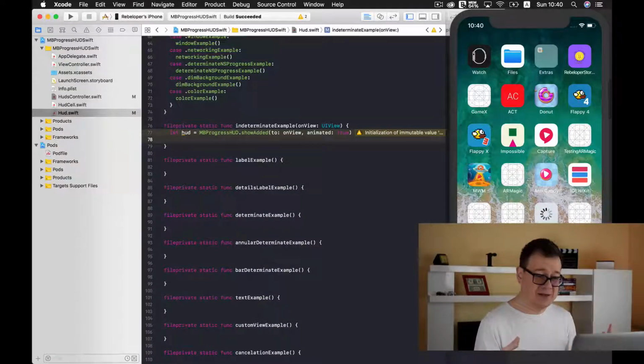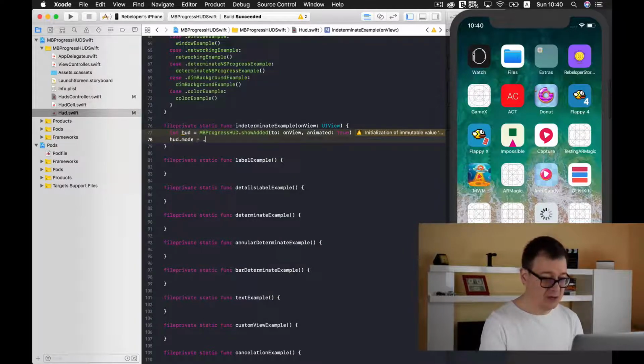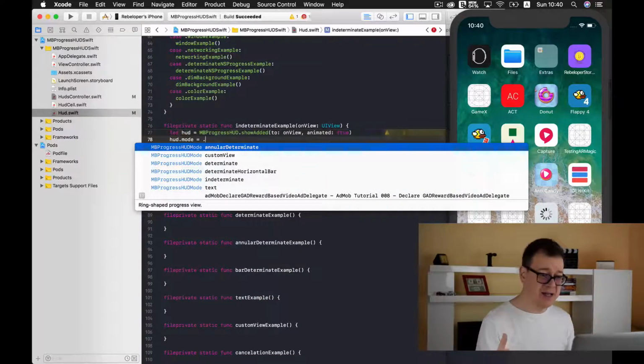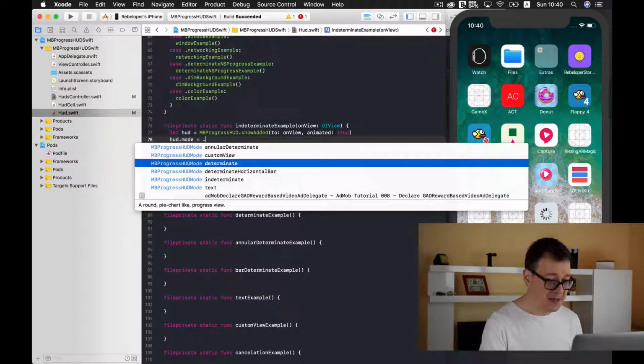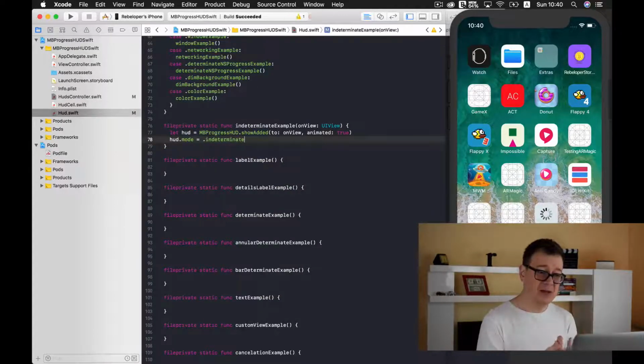Now let us create an indeterminate view. That is, it is spinning around for an indeterminate time. So let's type in HUD.mode, and this is what we are going to use. As you can see, we have some special modes: annularDeterminate, customView, and so on. For now we are going to take a look at indeterminate.